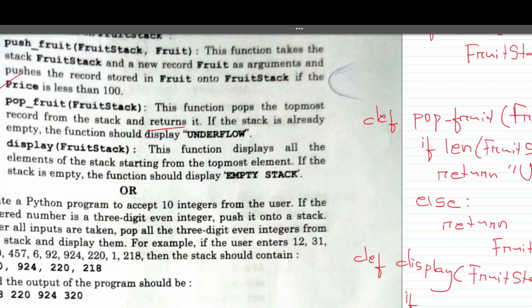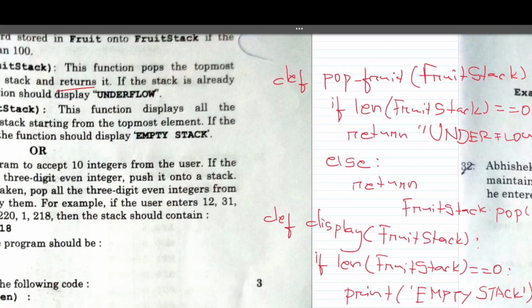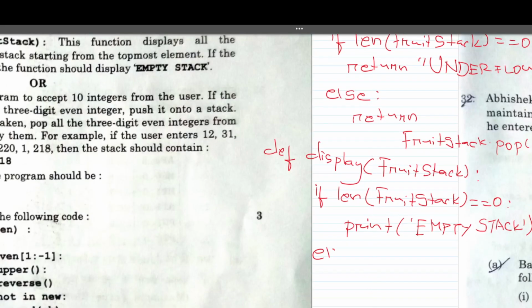Then I will be writing if the length, again the same thing, if the length that I have found out from the fruit stack is equal to 0, then I will be printing empty stack. You need to use the same case here. Okay, empty stack. Now if it is not empty, then I will be removing everything from the topmost. So I in range.